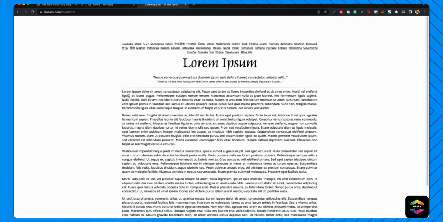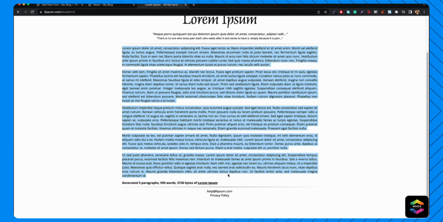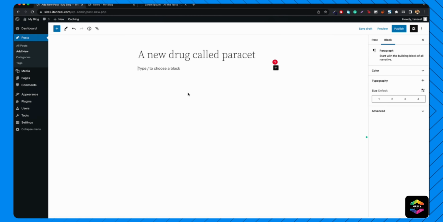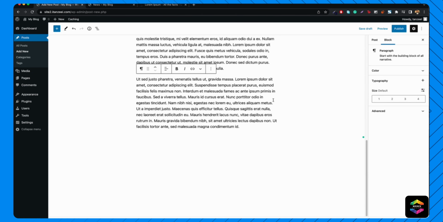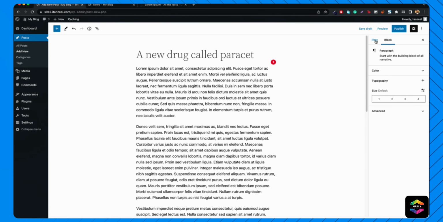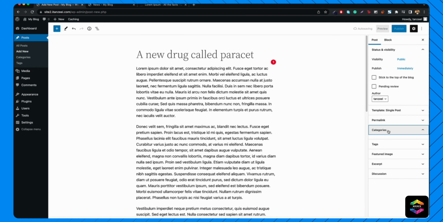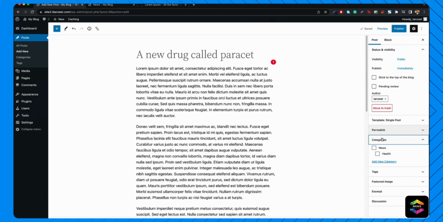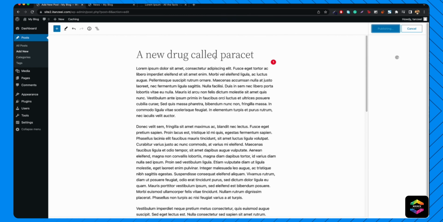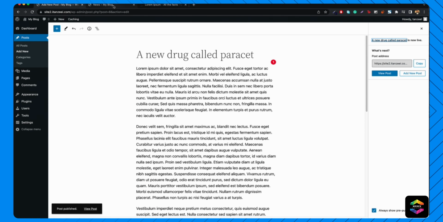I'll copy all the text that has come, hit Command C to copy, and then paste it. Now I will go into the post settings, and you can see I've got these categories. If you click on it, you can see that we have got the categories right here. So we will now select health from here, and hit publish, and now this will be published.